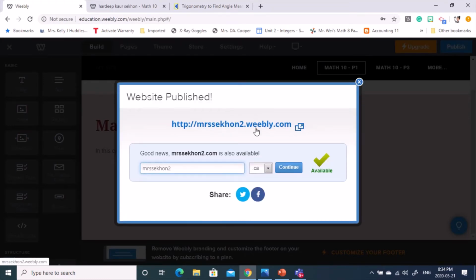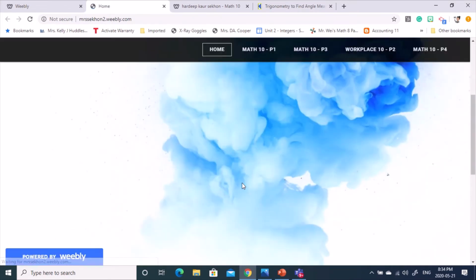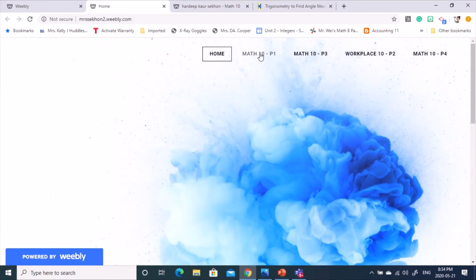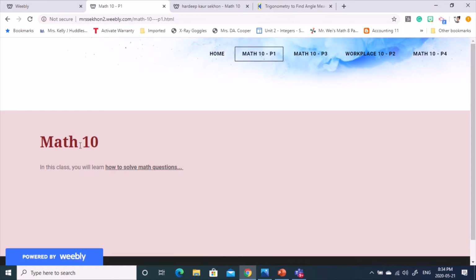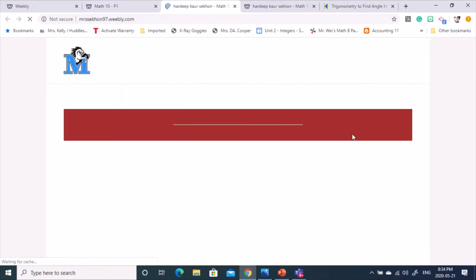This is the URL address of your website. This is what you are going to give it to your students. So when I click on it, this is the site we were working on. Nothing on the home page because we were working on Math 10 Period 1. So I'll click here, and that's what all of our stuff is. Math 10 in this class you will learn. If I click here, it will take me to my website because that was the link we put it there. See?